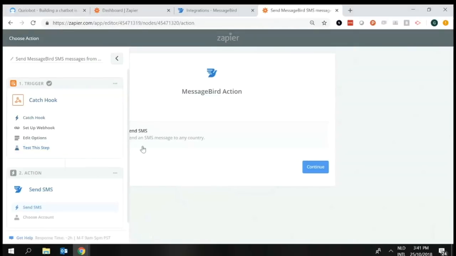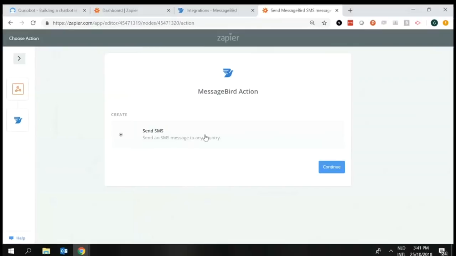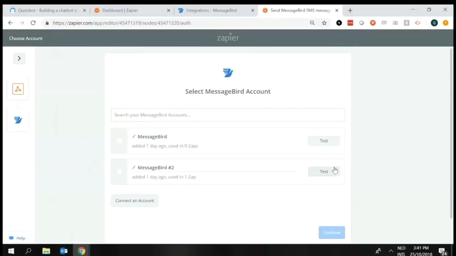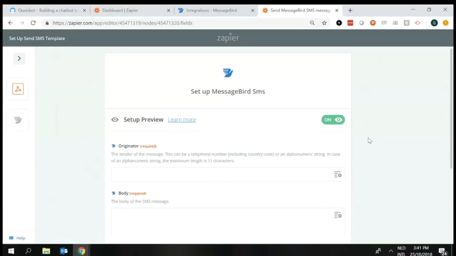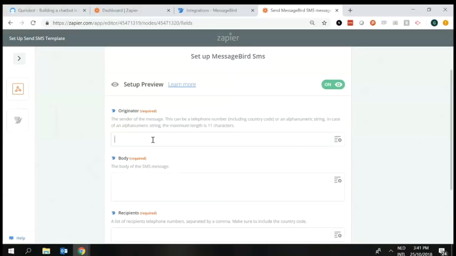Right. So that one was there. So now continue, and there are the accounts that are available for the Messagebird. And if I select one of the two, or you create a new one, but you've already done that, then here you can give them the name of who is the actual sender.